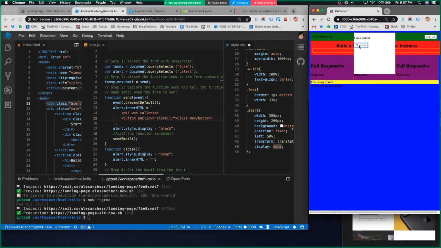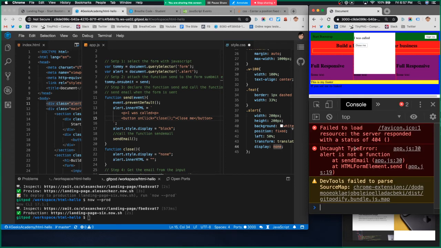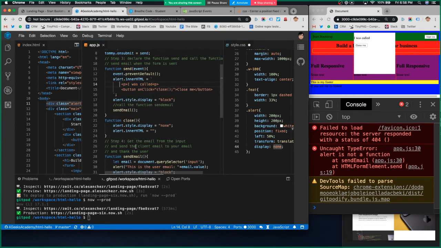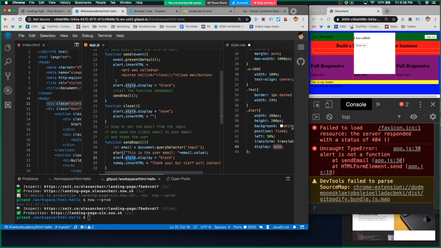Nope, let me see if I have an error on the console. Yeah, type error, alert is not a function. Why is it saying the alert is not a function? In line number 30, alert. Ah, this one here, maybe. Yeah, that was the problem. But I still have the other alert there.